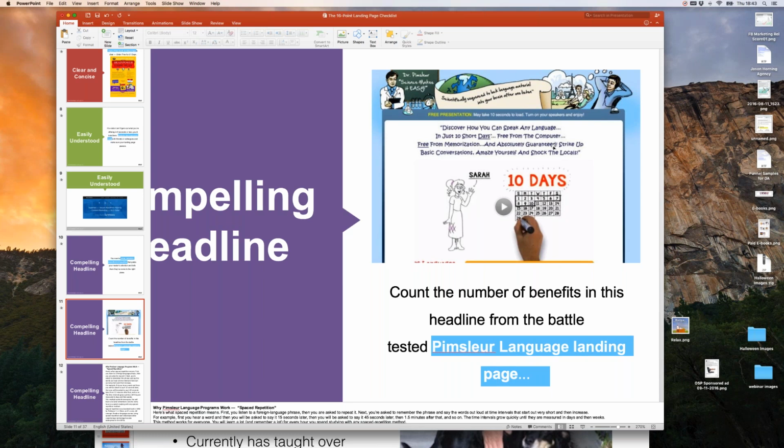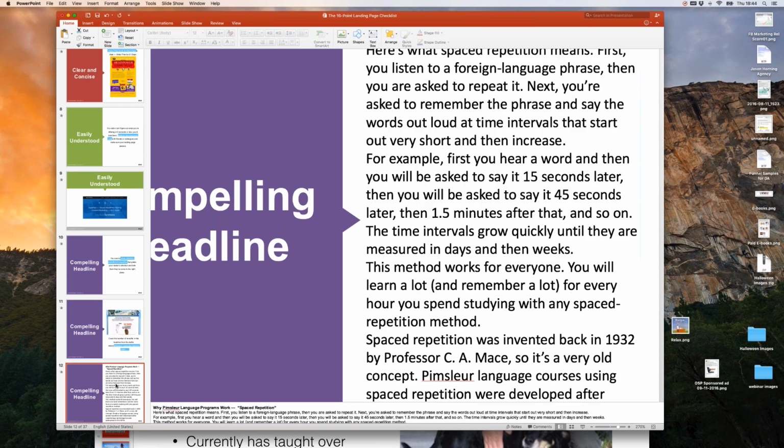That's 5. So there's at least 5 benefits out of there. Strike up basic conversation, amaze yourself, and shock the locals. I guess you could consider that one 6. All right, but that's going through that information there and repeating that information in there.